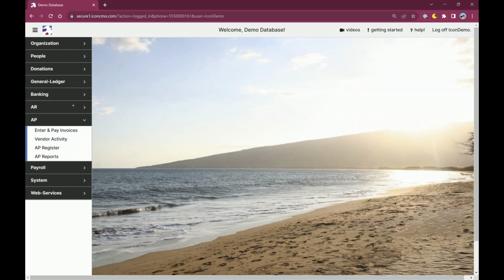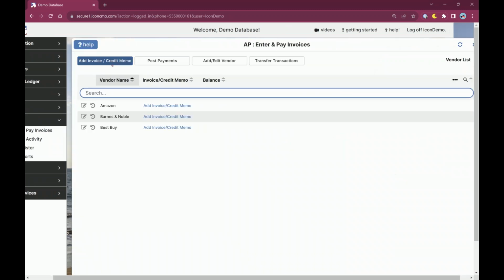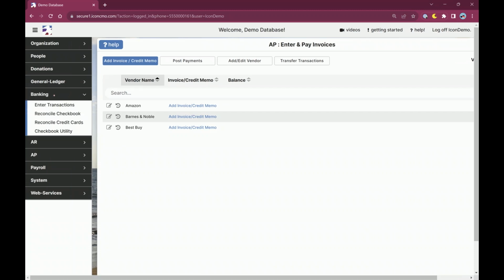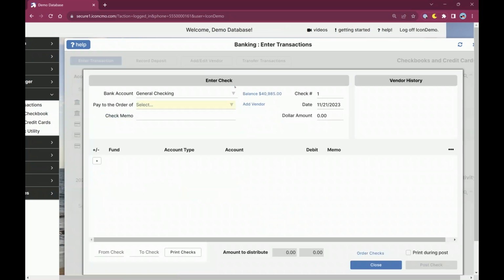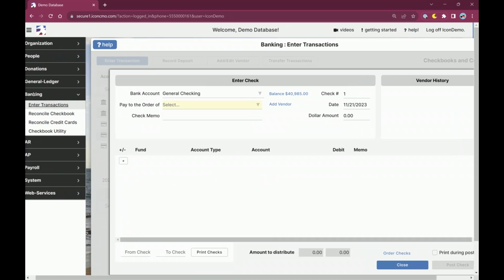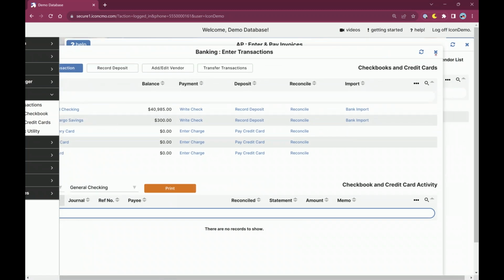So if you are accrual based, you can see that there's the ability to enter in those invoices and then you're going to post the payments to that. You will not use the banking enter transactions and then writing a check function if you are accrual based. If you are cash based, this is where all your transactions are going to take place, under banking enter transactions.